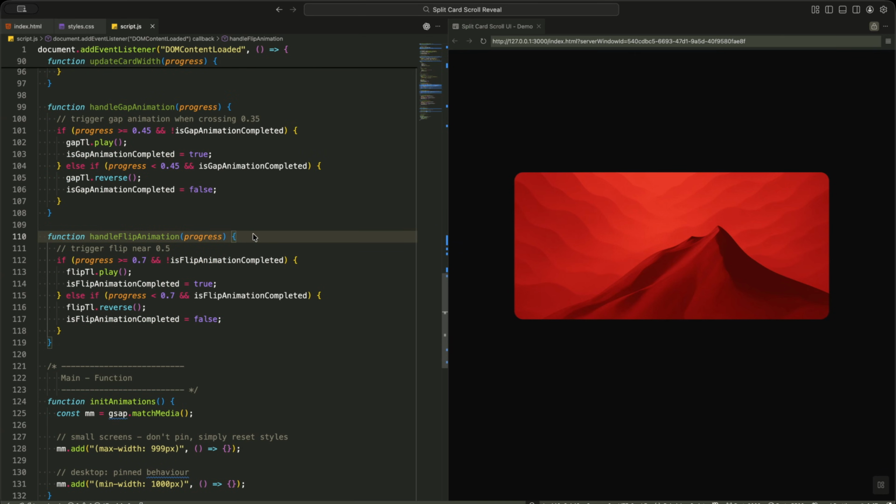Finally, we have the handle flip animation function. This controls the dramatic moment when all three cards flip over to reveal their back sides.